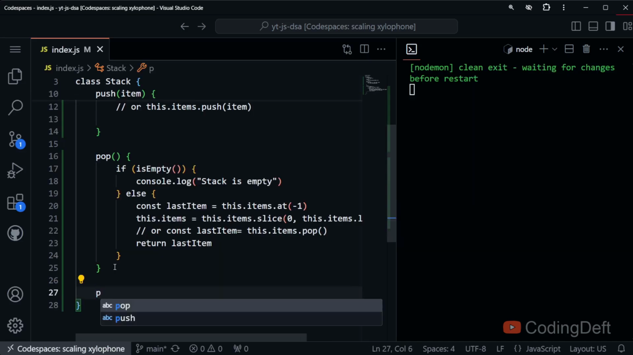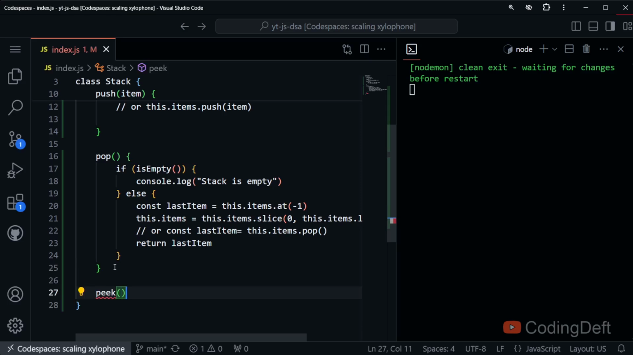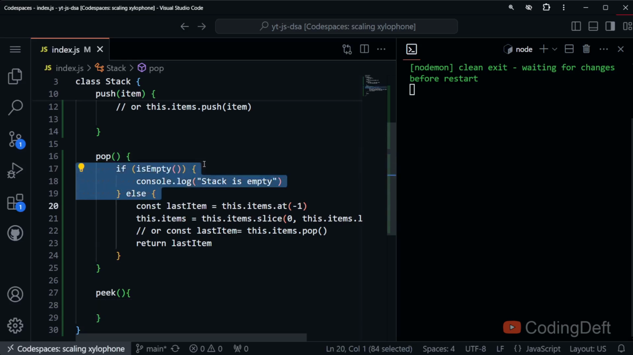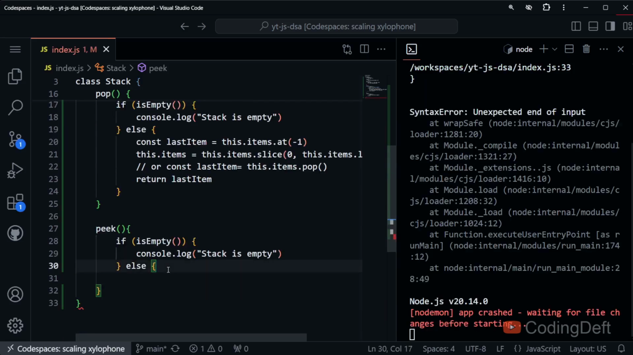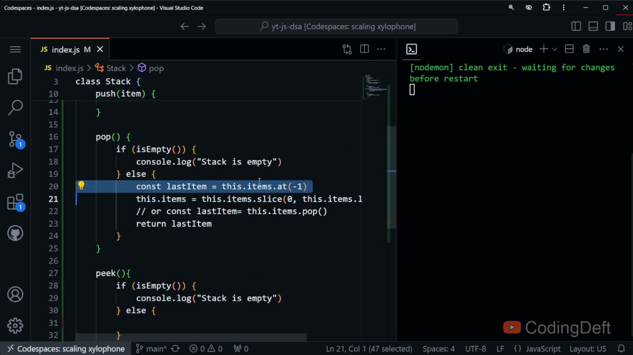So next is a peek method. What the peek method does is it just returns you the topmost item. It doesn't remove it, it just returns it. So again, I'll use the same syntax. If it is empty, I'll just print stack is empty. Otherwise, I'll get the last item and I'll just return it.